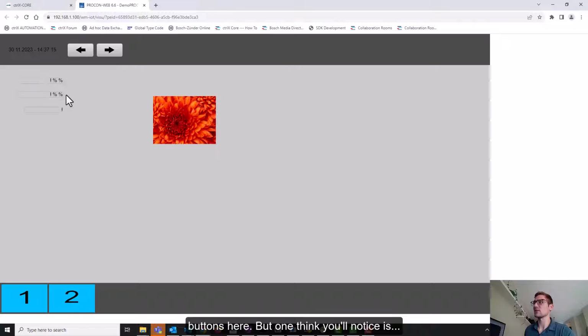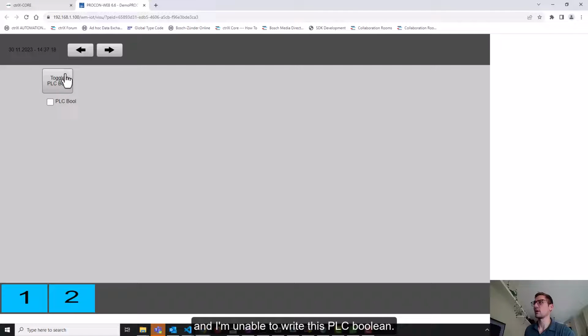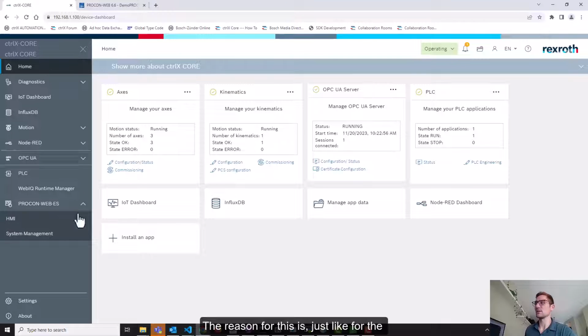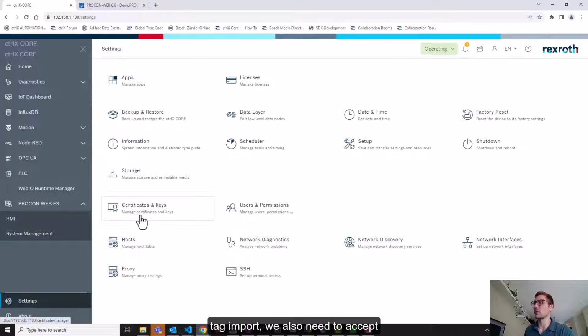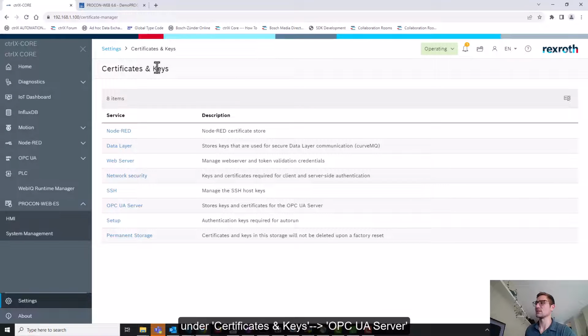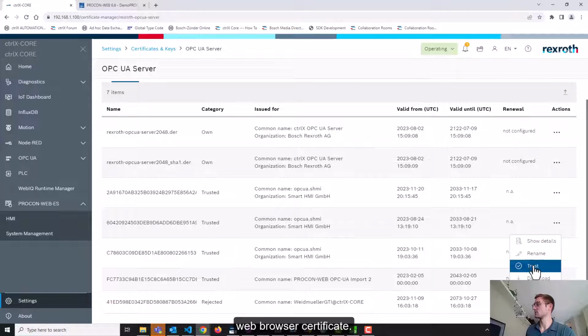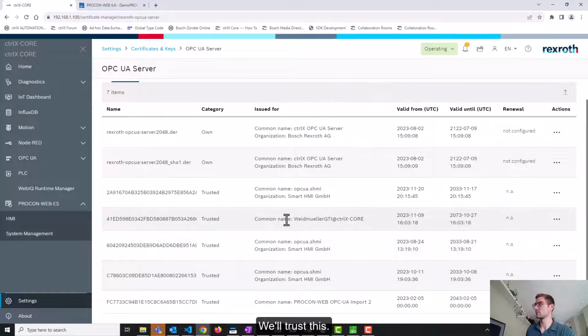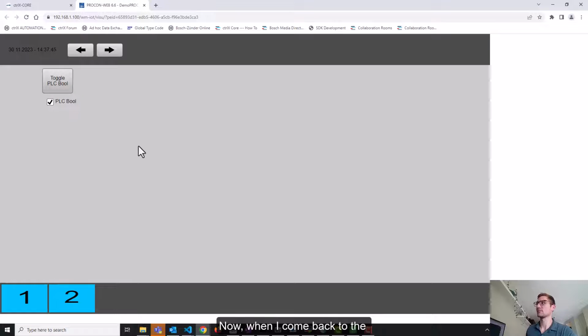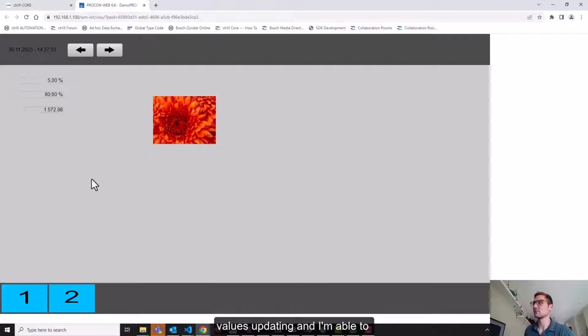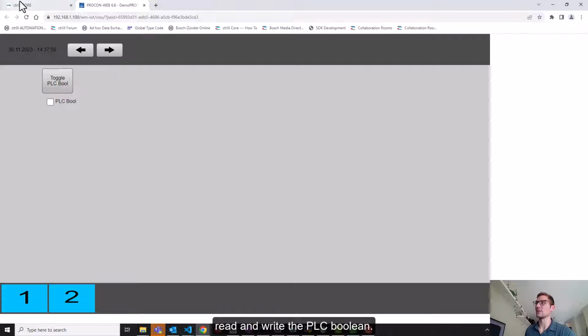But one thing you'll notice is, okay, our data is not showing up here, and I'm unable to write this PLC Boolean. And the reason for this is just like for the tag import, we also need to accept under certificates and keys, OPC UA server, we need to trust the Weidmuller GTI ctrlX Core web browser certificate. So we'll trust this. And now when I come back to the HMI in the browser, I should see my values updating, and I'm able to read and write the PLC Boolean.